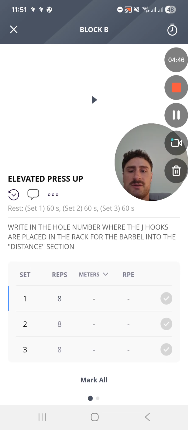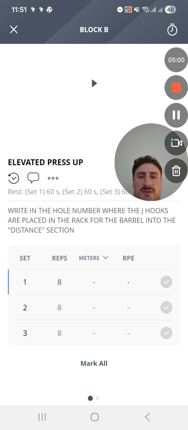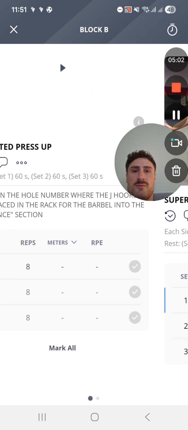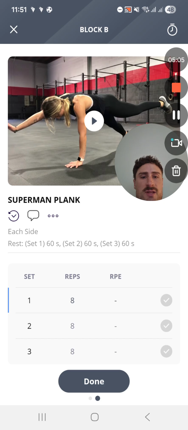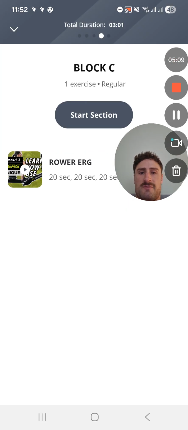You might notice also there, I might give a little note on the exercise itself. So this one, say, write in the whole number where the J hooks are. And this one, you're just going to click in every single set individually, then it'll move you on to your next exercise in that block. Once you've done that, finish, then you're on to your final one.